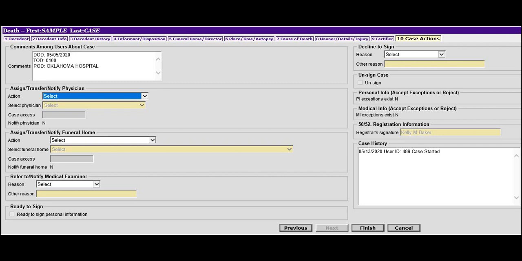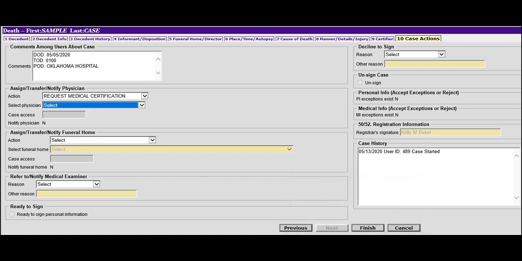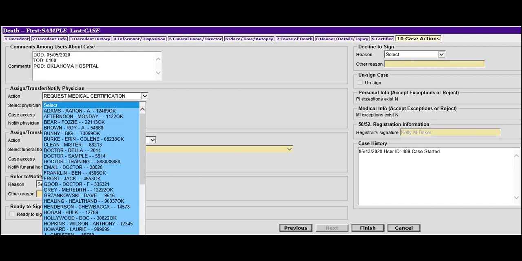To send a certificate to a physician for signing, an action under Assign, Transfer, Notify a Physician, hit the spacebar to open the drop-down box. Select Request Medical Certification. Hit Enter and then touch the tab key. The field beside Select Physician will turn blue. Hit your spacebar to open a list of the physicians currently trained on ROVER. Look over the list. If the decedent's physician has been trained in ROVER, their name will appear. Click on their name and then tab.